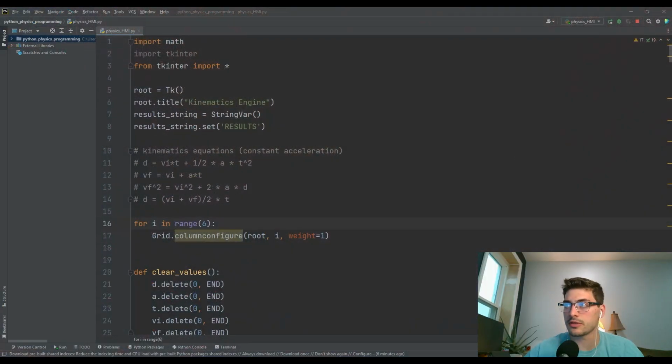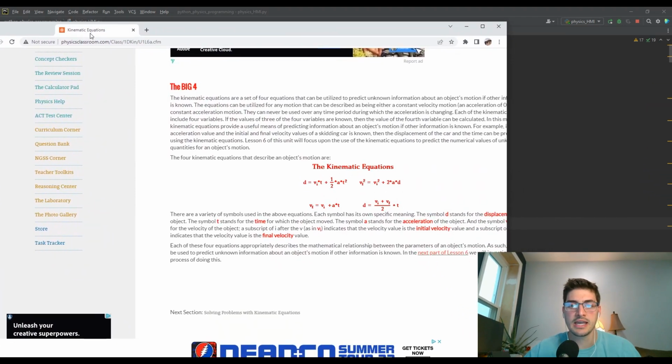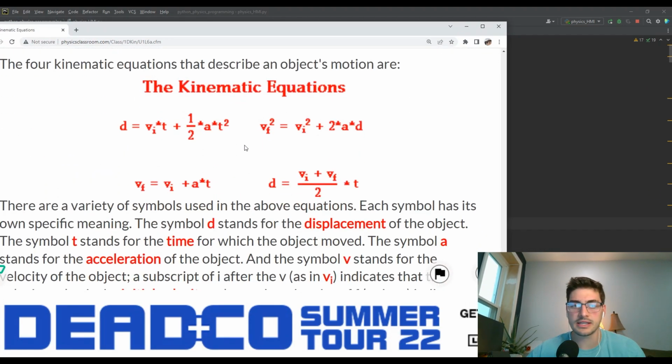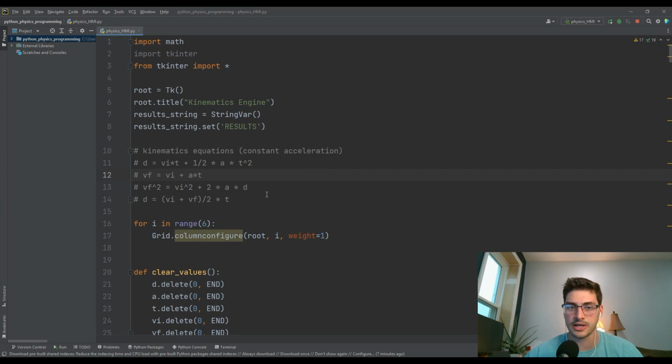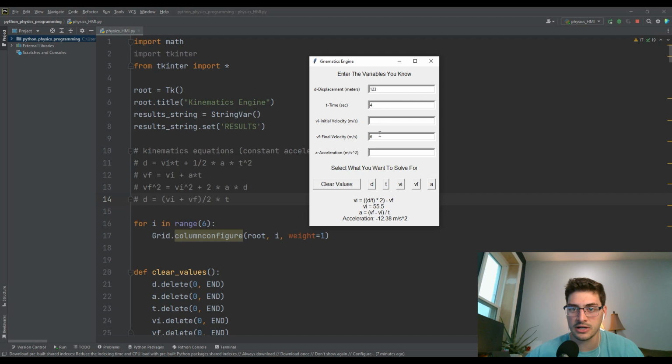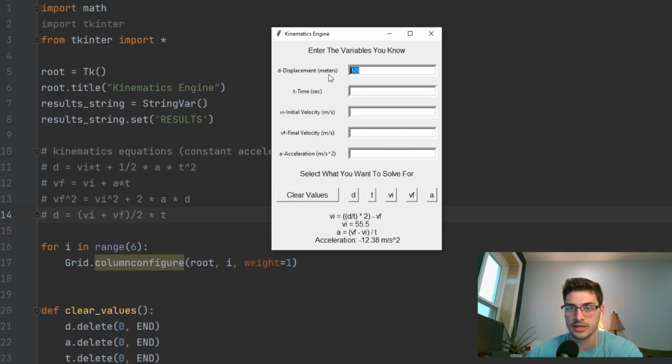So in general, there are four main equations in the field of physics called kinematics, which I'm going to try to pull up on this website here. Basically, there are four equations that tell you things about displacement, time, initial velocity, final velocity, and acceleration. These all assume you're in an environment with constant acceleration. But the cool thing about kinematics is that from any combination of three of these variables, you can solve for the other two.